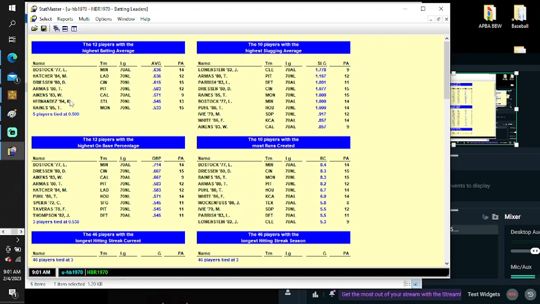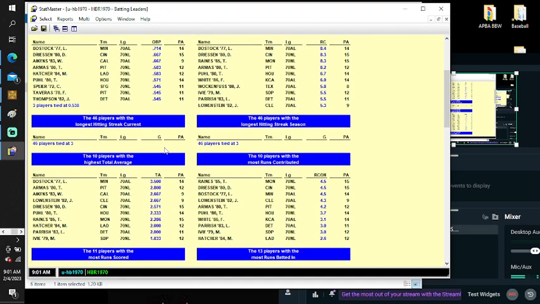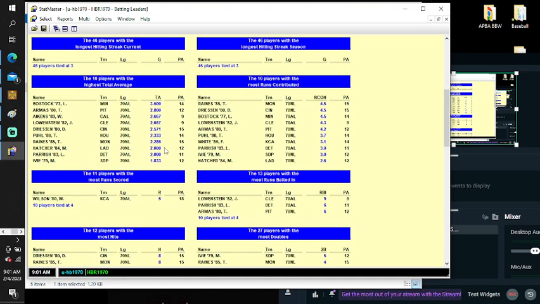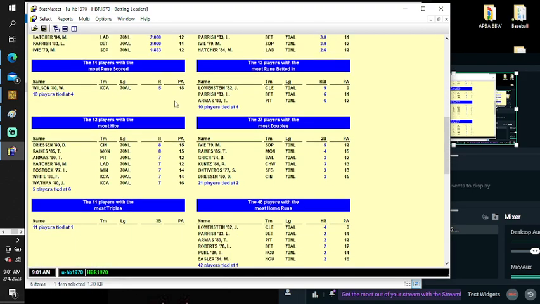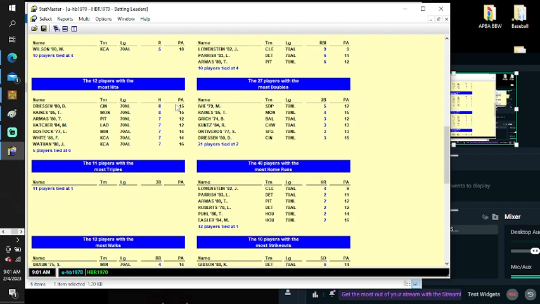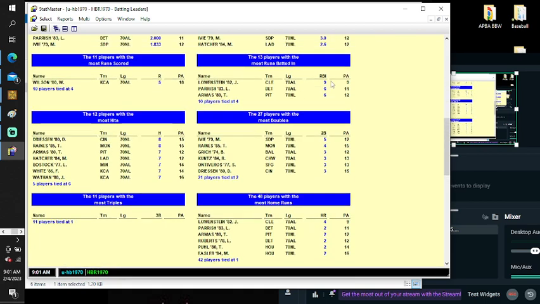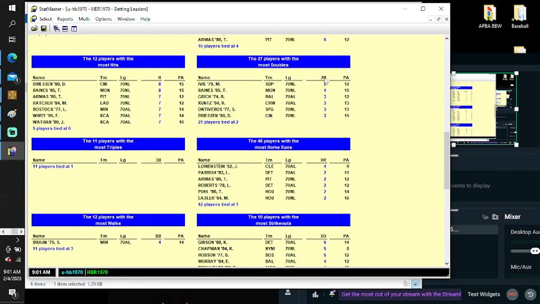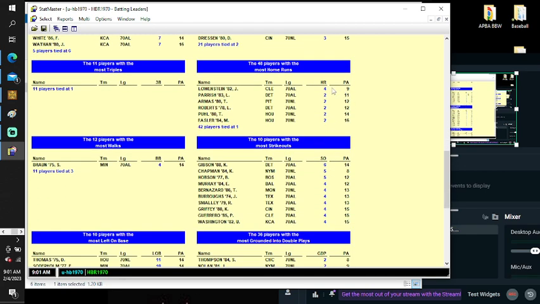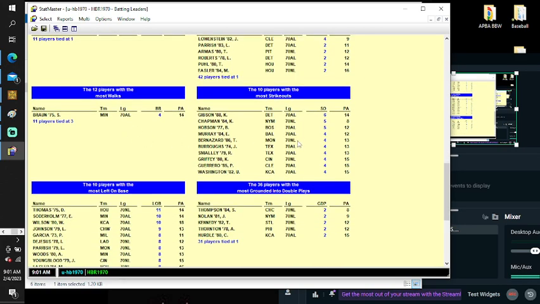Dan Dreesen, Tony Armas, obviously, again, very early on in the season. Got some interesting total average, got some interesting statistics that you may or may not be familiar with. John Lowenstein, 9 RBIs. Mike Ivy, 5 doubles already. And 4 homers. Kind of makes sense why he's the RBI leader then.